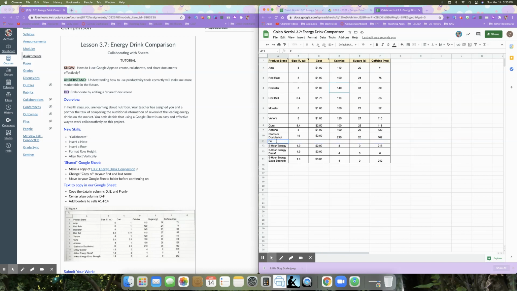We're going to insert full throttle. Okay, and then our information in column B is 8, and then 2.5, so $2.50, 220, 58, and then 210. Okay, so that's our row 11, our new row.